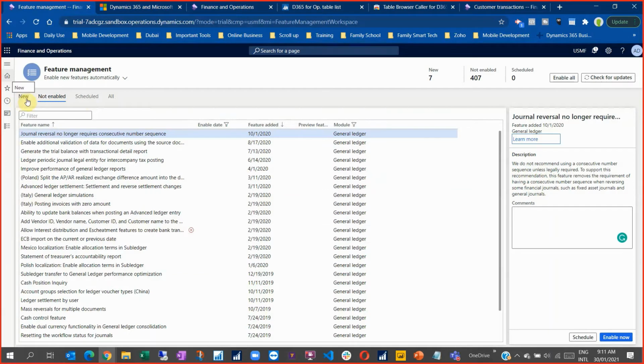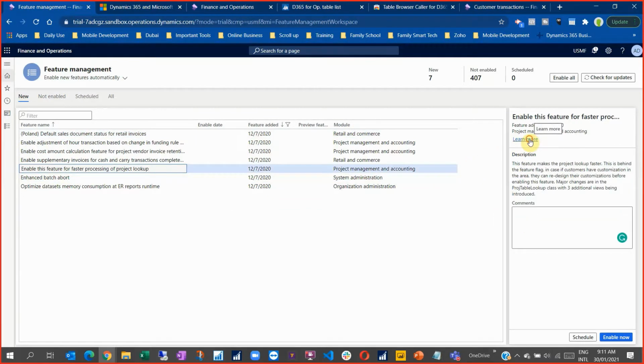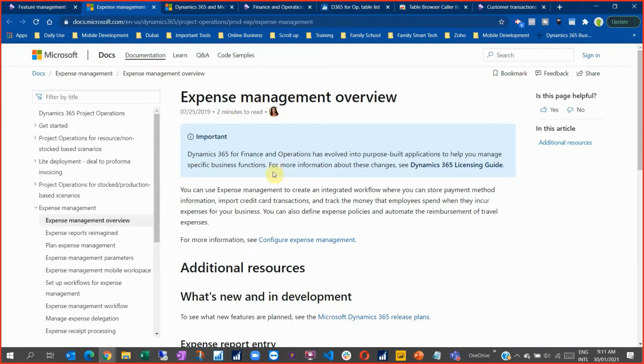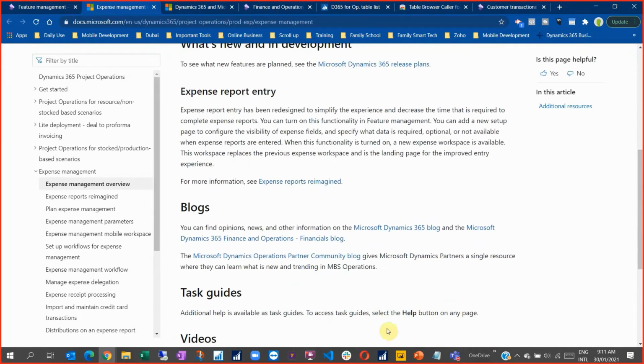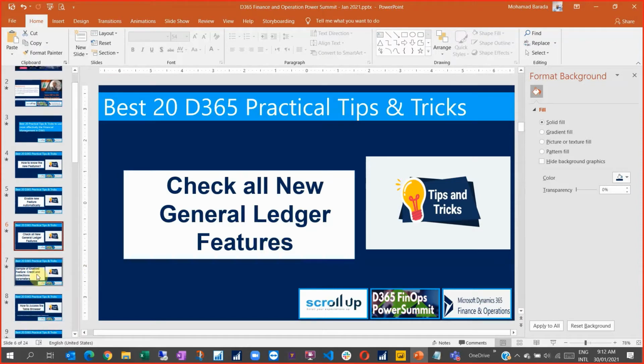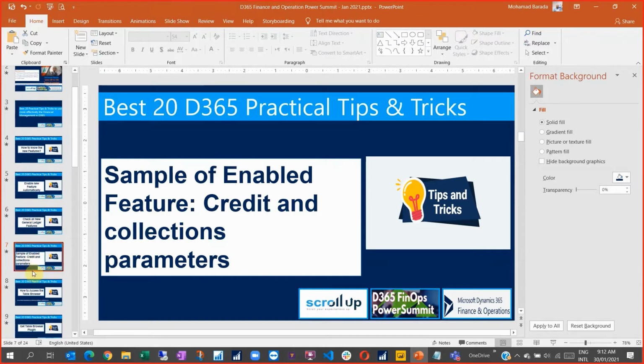So it's very important that at any time when you have a feature and you would like to know more about it, you just click on Learn more, if there is any here. When you click on it, Microsoft takes you directly to, for example, the expense management overview, so you see what the new features applied on this are. So from now on, you don't have to worry about whether these features can be applied to your solution or not. It is available by adding these features and enabling them automatically.